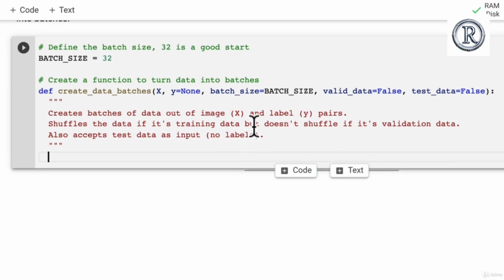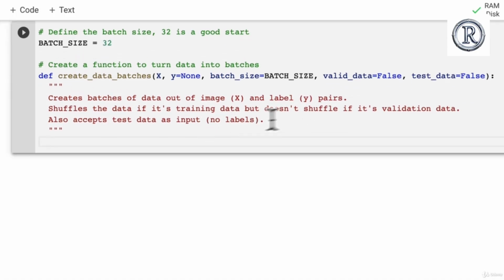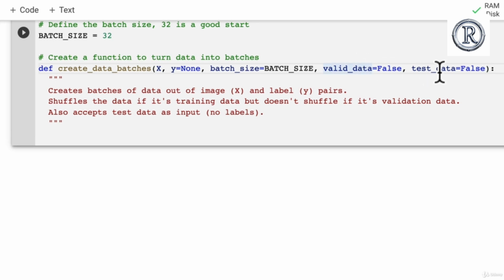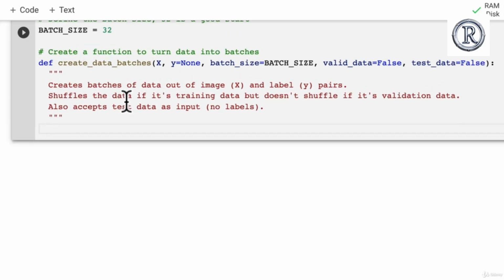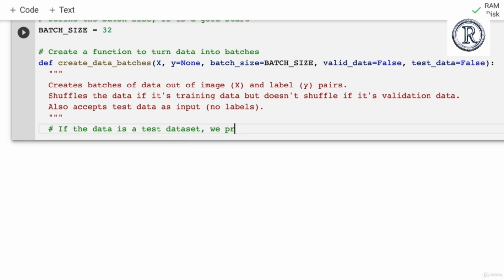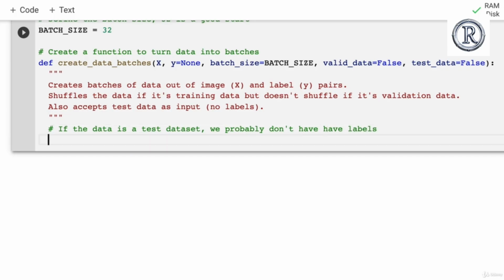Now, what we want to do is build a function that does kind of the same thing, but has some if clauses or elif clauses if it's valid data or test data. So we know what we want to do, and we've got some conditions here for if it's valid or test data. So let's start off with the test data, because I think that's the least amount of things. So if the data is a test data set, we know we don't have labels.